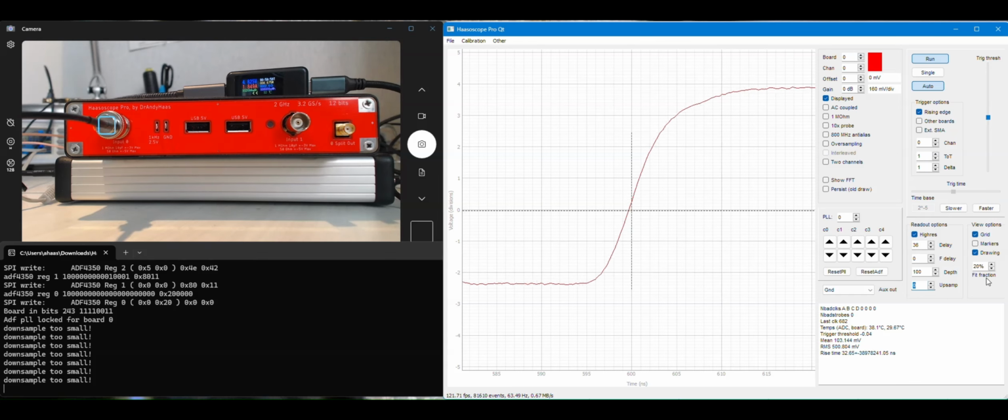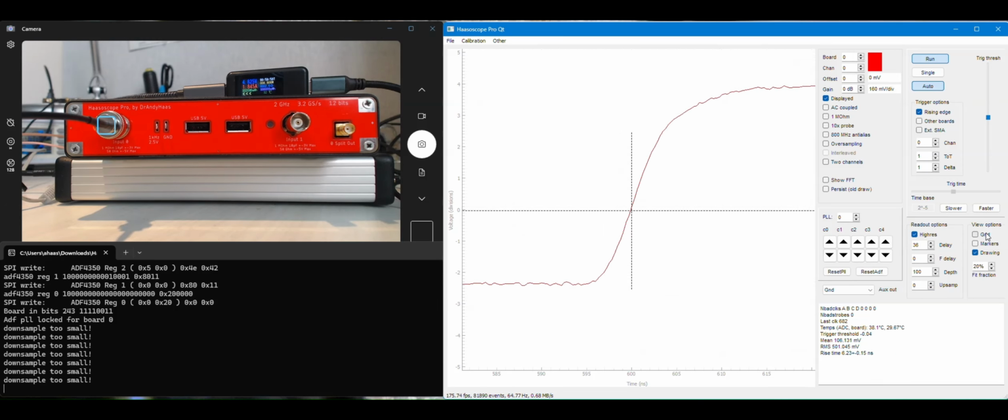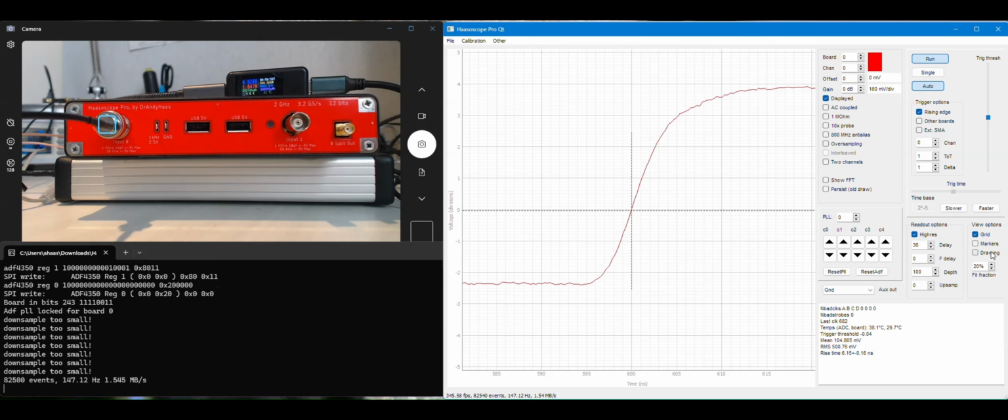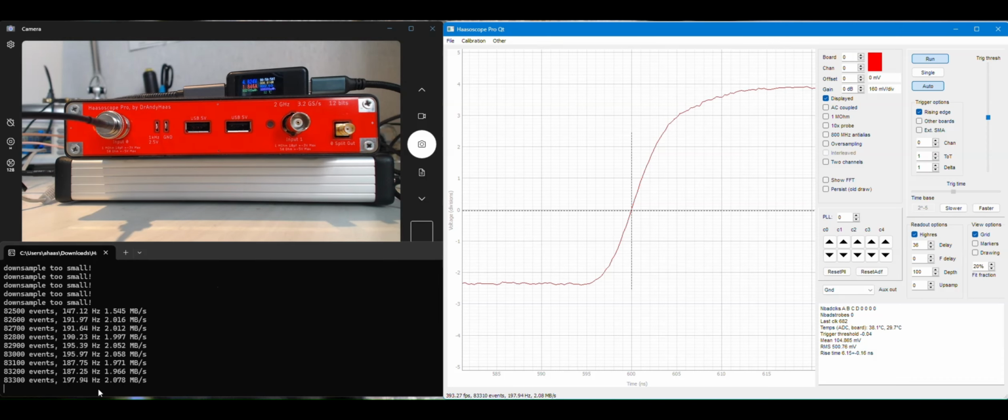Okay, other things here. We talked about the markers. You can turn the grid on and off. Some people like it, some people don't. I kind of like it. And you can turn the drawing on and off. If you turn the drawing off, it goes really fast. Now we're getting 200 hertz and 2 megabytes per second recorded.